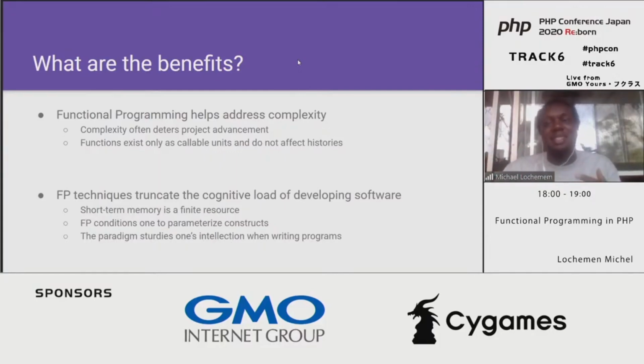That's a good thing because of the complexity that comes with mentally keeping track of all of that, and I'll explain what this is in relation to the cognitive burden of writing code. If you're not really doing that, then you're able to enjoy the fullness of the paradigm, right? And also, FP techniques, functional programming techniques, truncate the cognitive load of developing software.